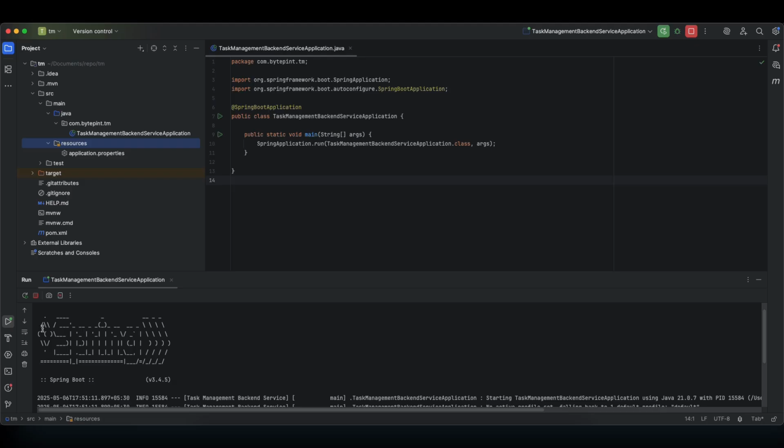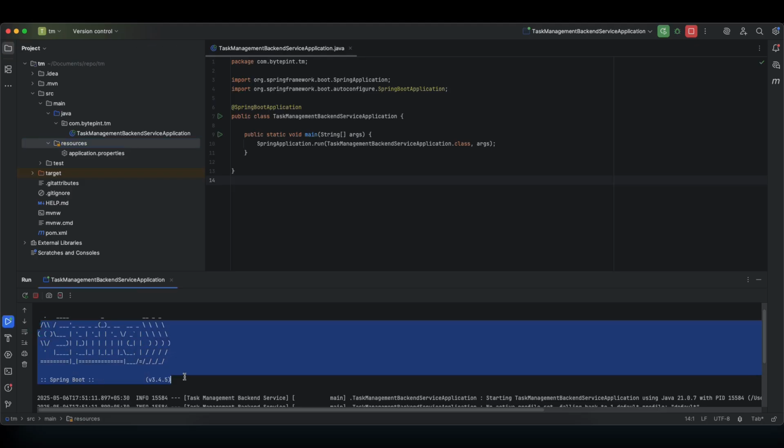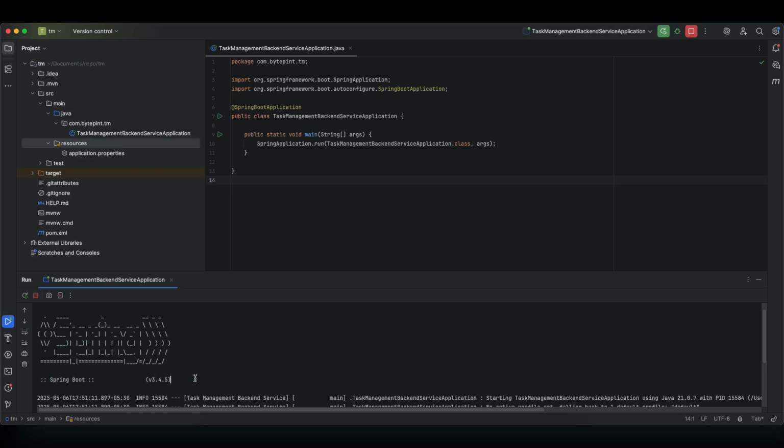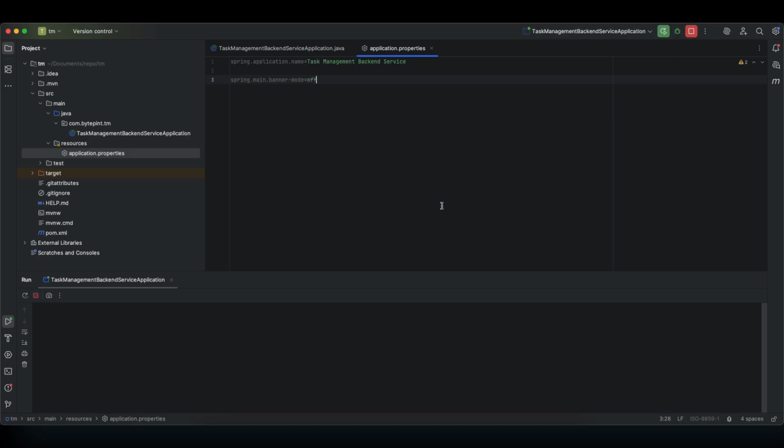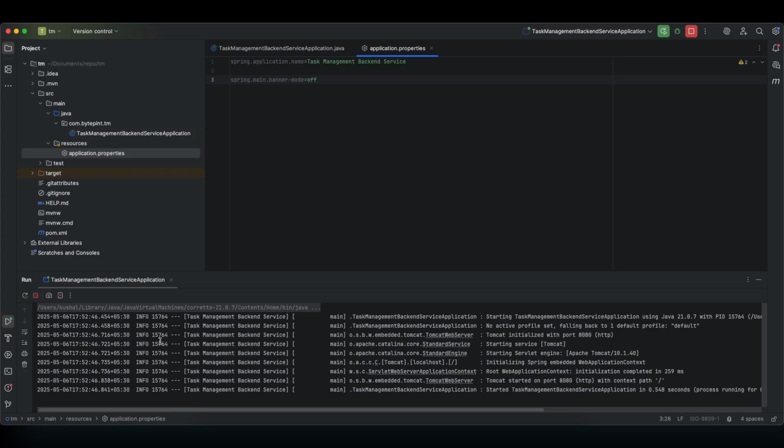And the second thing is in most of the Spring applications, you will see this banner, right? But in the production grade application or enterprise level application, we don't need this banner because first thing, it is unnecessary. Second thing, it increases the startup time, right? So we need to disable it. So how we can disable it? Let's go to application properties and write spring.main.banner-mode equal to off. Okay. So if I try to restart it, now you will not see that banner. Okay. So next thing.